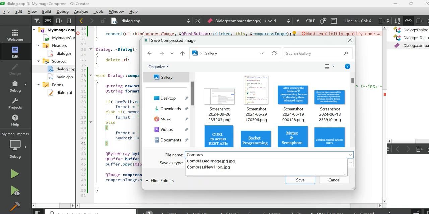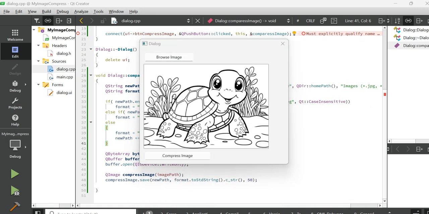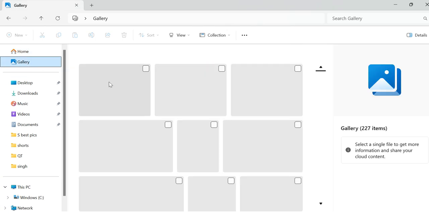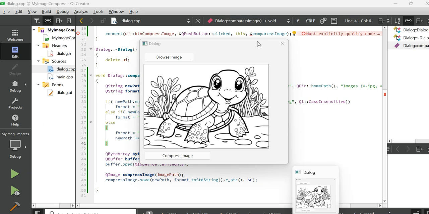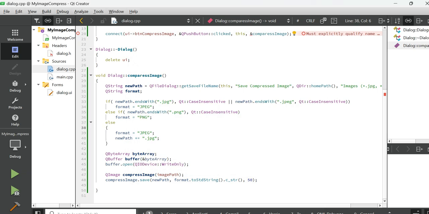I'll say compress image 2.jpg. I go back to compress image 2.jpg. It is adding one more time the extension. Let's see. Let me take the code.